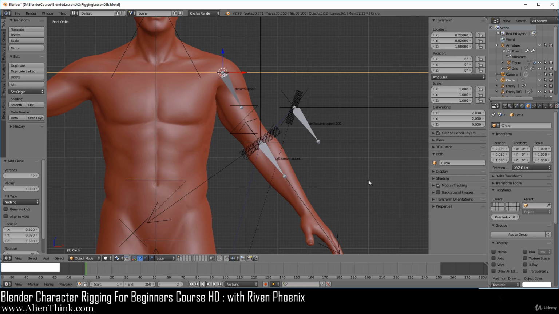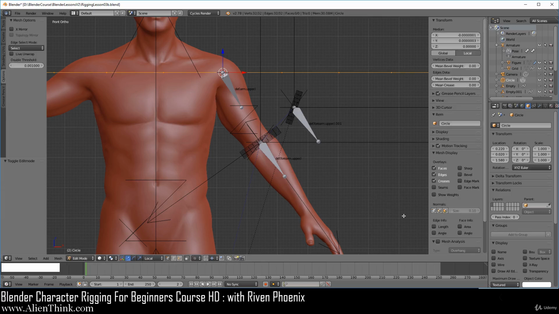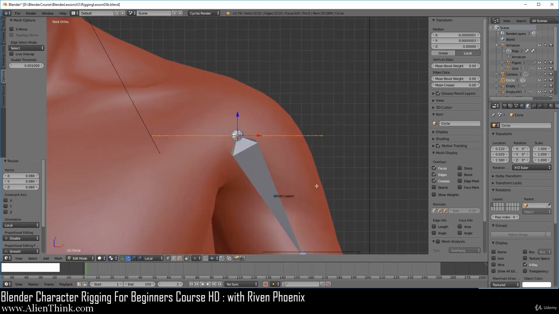Now press the Tab key to go into edit mode and press the S key to scale this circle down like so. Now of course you're going to go to the object tab and enable X-ray so we can see the circle through the figure. Now press the period key on your numpad to home in on this.